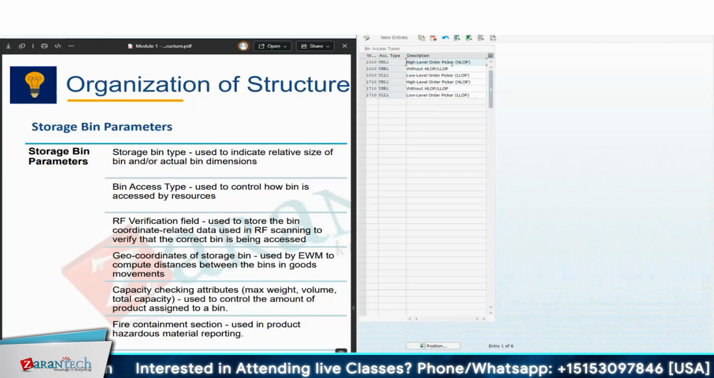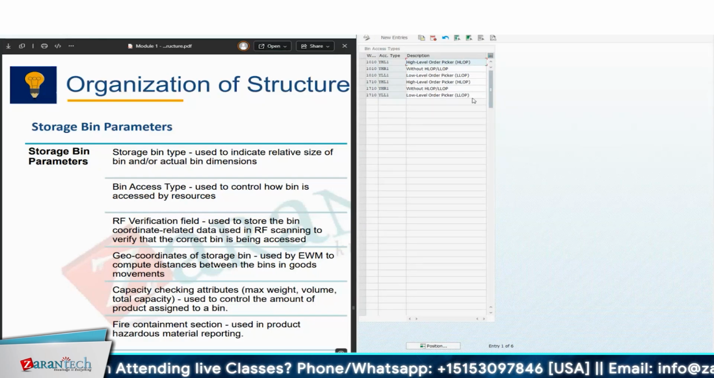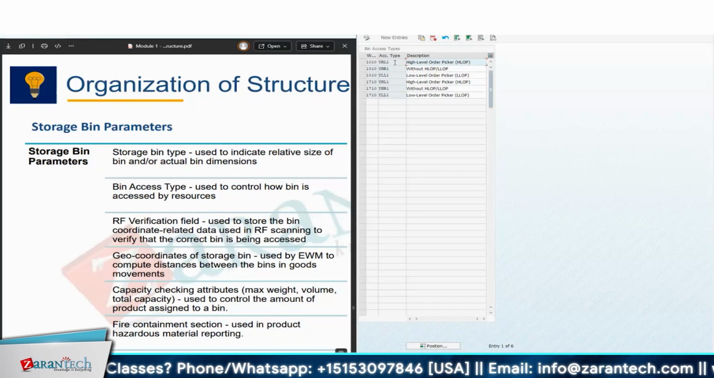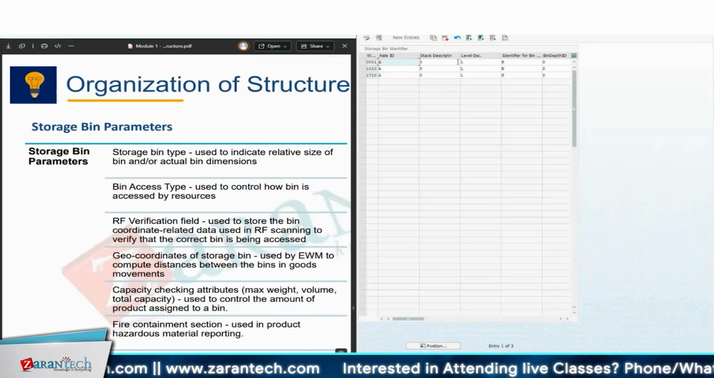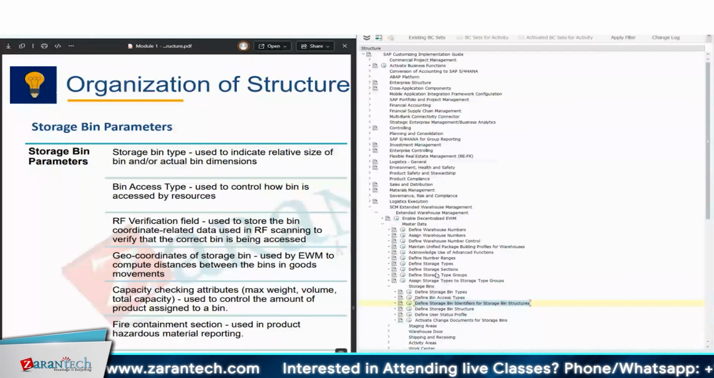Even for access, you will have different access types for a bin. You can see these are different access types, and I think they are the names of the equipment being used. So depending upon the access type, let's say, for example, if you are storing something on the highest level of that particular stack, you will require a crane to access it. If you're putting it on the lowest level, then even a forklift, an AGV, or even the warehouse worker manually can pick or access that particular bin. So the different access types for the bin are defined. And then you have other parameters. I'm not going into each and every node. You have various parameters for how the bins are defined.